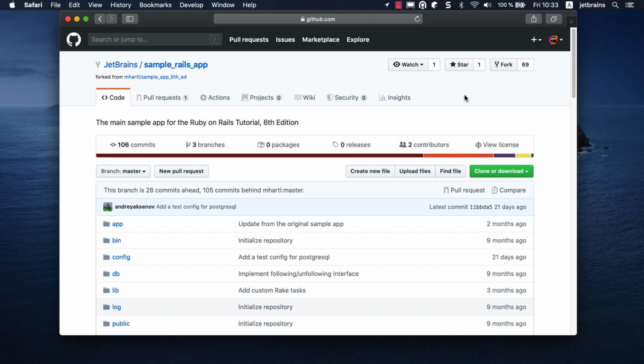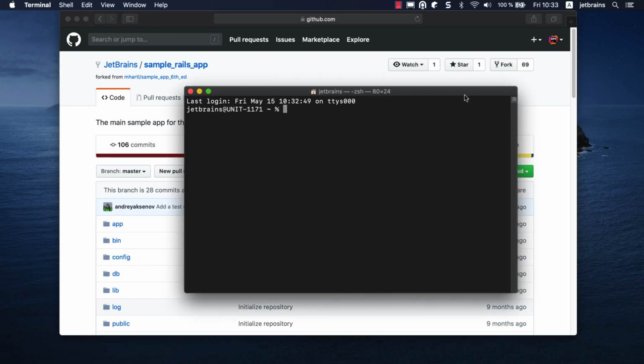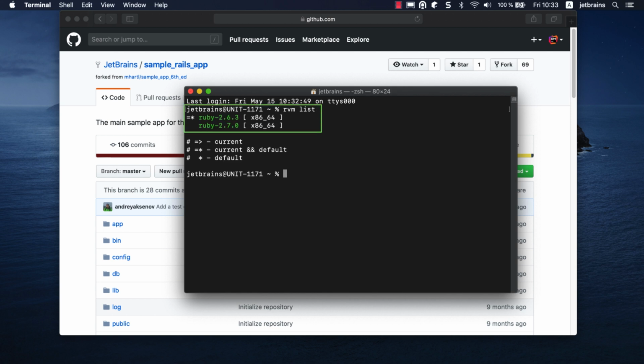Before going through this tutorial, you need to install the following tools. First off, you'll need to install a Ruby interpreter. We are using RVM, a popular Ruby version manager for Linux and Mac OS. Let's open the terminal and execute the RVM list command to see a list of installed Ruby versions. In our case, these are versions 2.6.3 and 2.7.0.